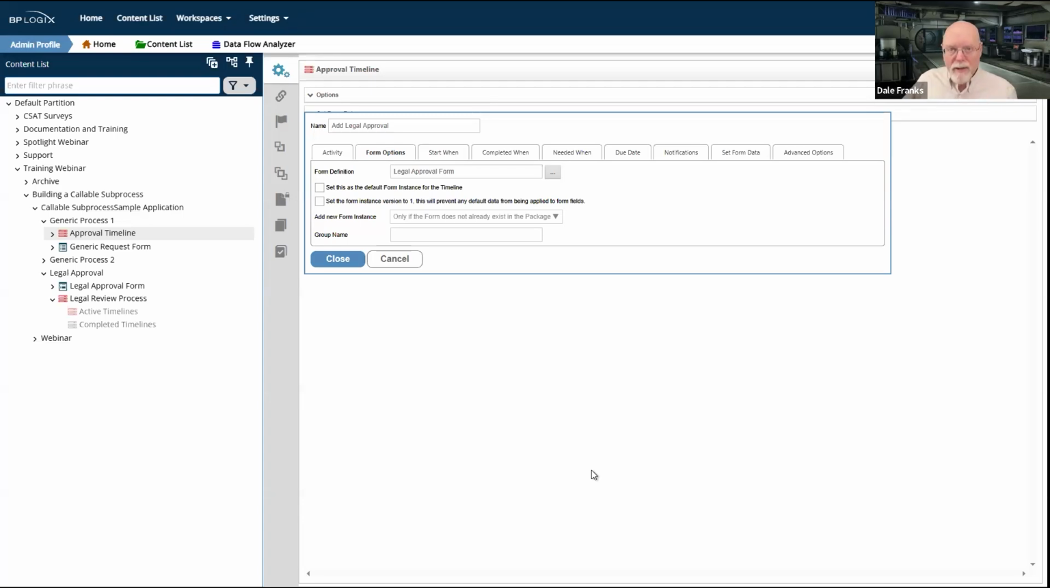But I don't want to do that in this case. The default form for this process timeline is my generic request form, and so that's the one that I want to be the primary form. However, as we'll see whenever we look at the form, I do need my legal approval form to be part of this timeline, even though it is not going to be the default form in this timeline, because I'm doing a little form magic. I need to be able to transfer some values from my default form, which is the generic request form, to the legal approval form.